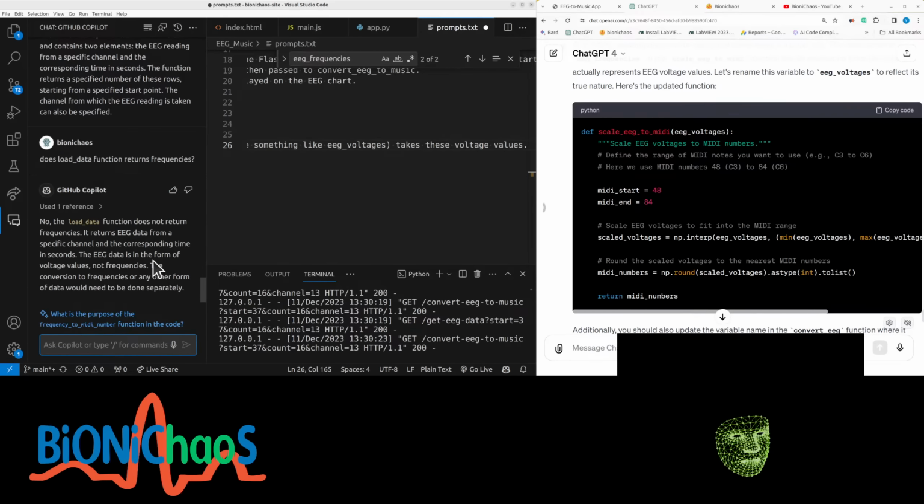So where is the conversion to frequencies being performed? Well, it's nowhere in this code. There's a separate function for this. Yeah, it's not done in the code, that's correct. Yeah, taking what's called EEG frequencies but actually representing voltages, that's correct, and scales these values to a range.